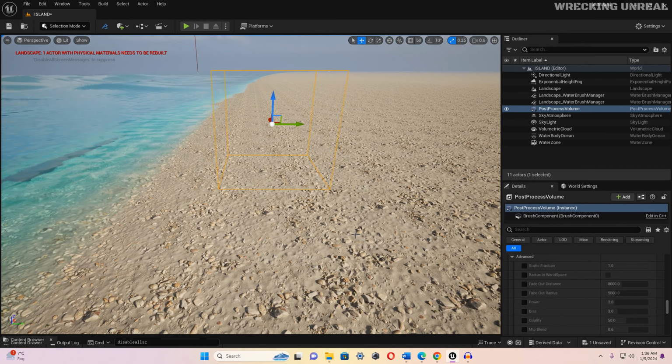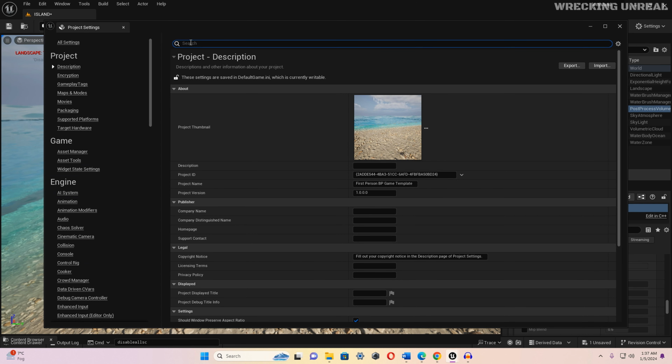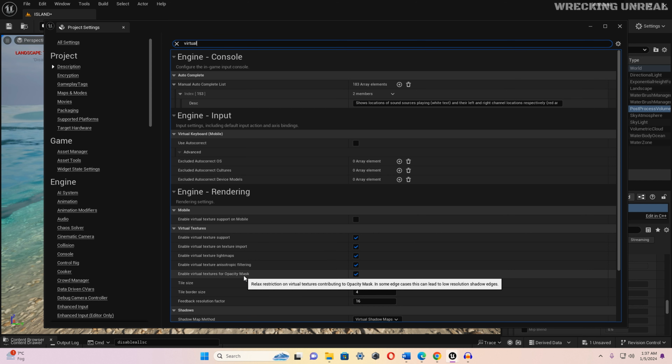Okay, now you need to go to your project settings. For this, go to edit, go to the project settings, type in virtual, and make sure that enable virtual texture support is turned on, and the second one on texture import, this one too, and texture light maps and atmospheric filtering and the opacity mask. These all settings should be turned on. Make sure that these are turned on in your map. After that, just close this window.